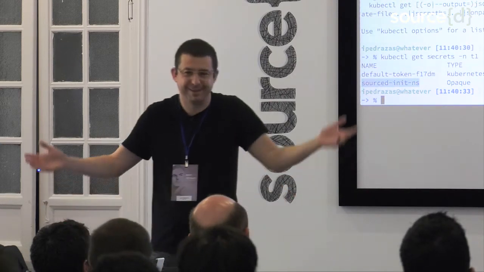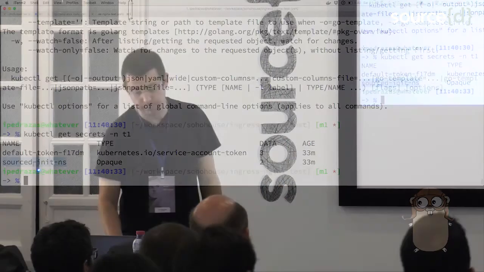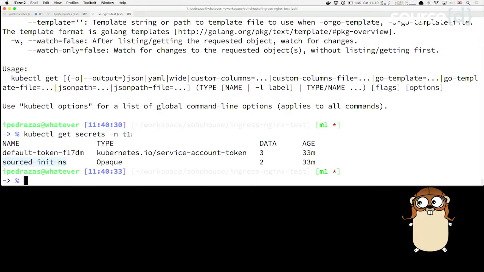Why? I don't know. So basically, what we've done is when I create this namespace, T1, it creates this secret here, right? And this secret can be whatever you want to put. That's not the important bit. The important bit is that the only action that you do is to create a namespace, and that triggers an event that the controller picks up and then creates resources in the cluster for you to do whatever you have to do.